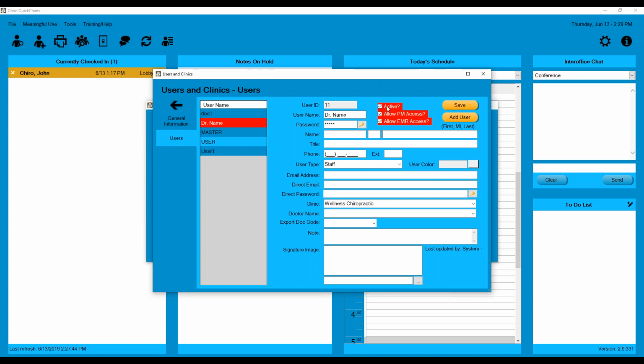You do want to make sure it's active and allow EMR access, and if you have the PM program, allow PM access. You have to give yourself a password. If you click the little key icon here, you can see it defaults to the word staff, but you want to make it a little more cryptic than that for security reasons. The name and title and phone number fields are optional, as well as the email address.